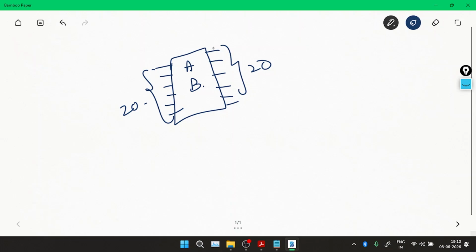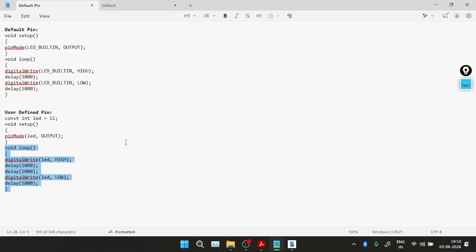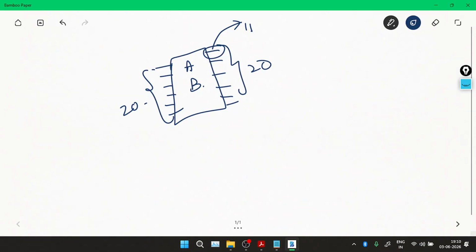Now, for example, let us assume that the first pin is pin number 11, because we are taking the example of 11 in the notepad, a user-defined pin. Now, after taking this pin, you have to be clear that these 40 pins, this side 20 and this side 20, are input and output pins. So these 40 pins can be used as input as well as output.